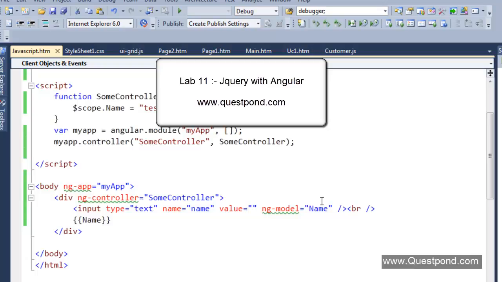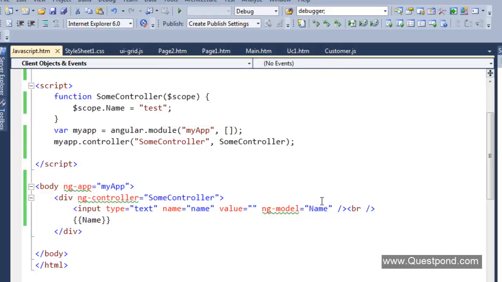In this video, we will discuss how we can use jQuery with Angular. Now, jQuery is a very stable library. It has been around for a long time. So definitely, there can be scenarios where you are using Angular in your project and you would like to also use jQuery. But it is not so simple.